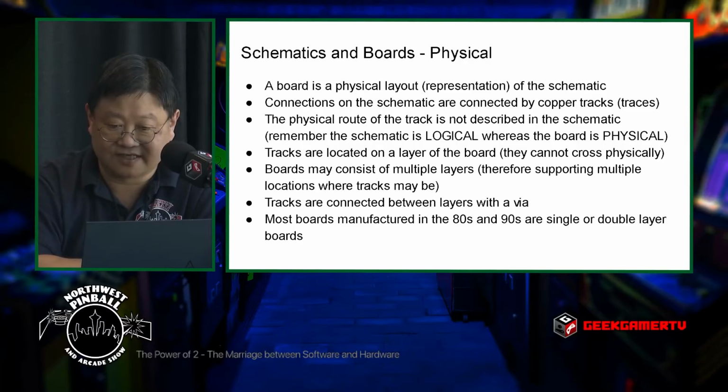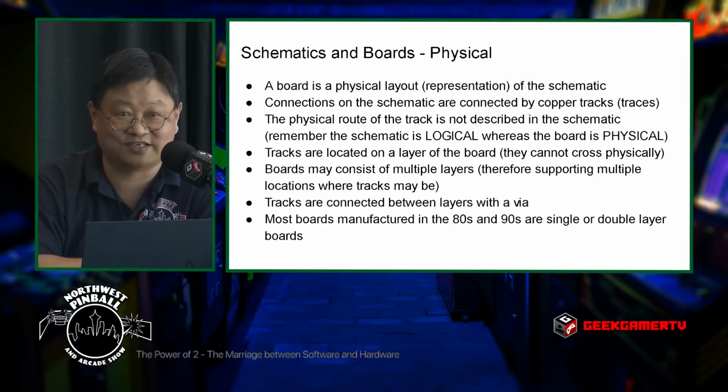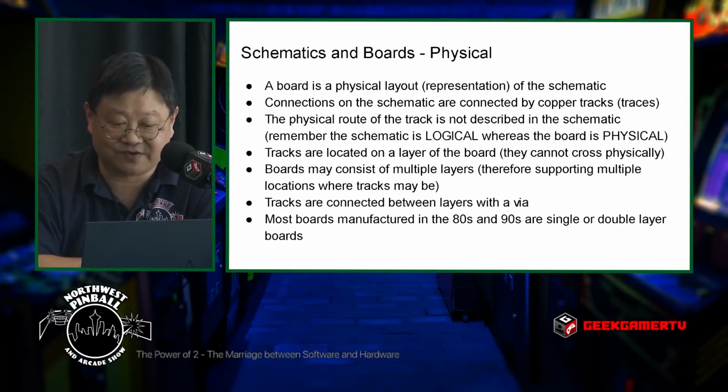Tracks are located on a layer of a board. The copper has to occupy a physical space on the board. And you know what? Because it's physical, they can't cross each other. It's like a maze. And the way to work around that is that you can put copper on any layer that you want. You can have multiple layers. Don't have to have just one layer, because if you had one layer, you wouldn't be able to lay the board out.